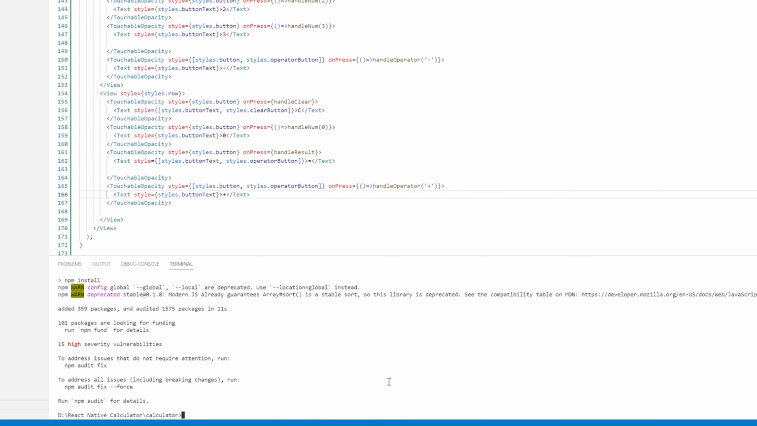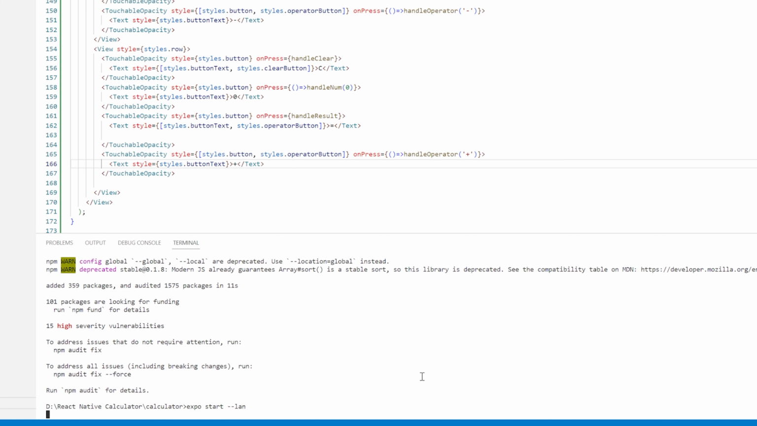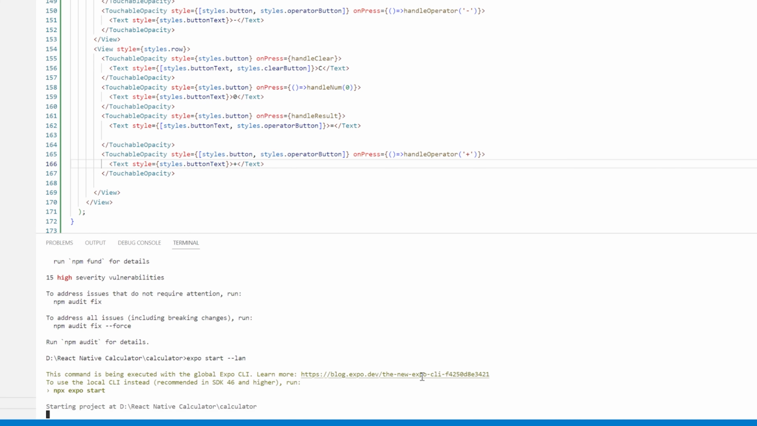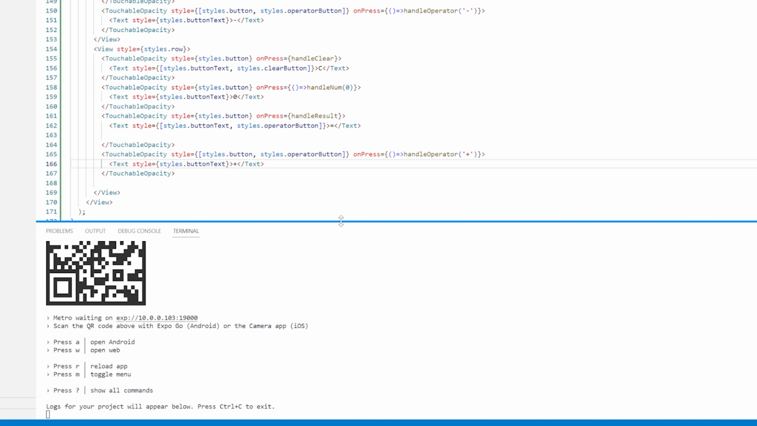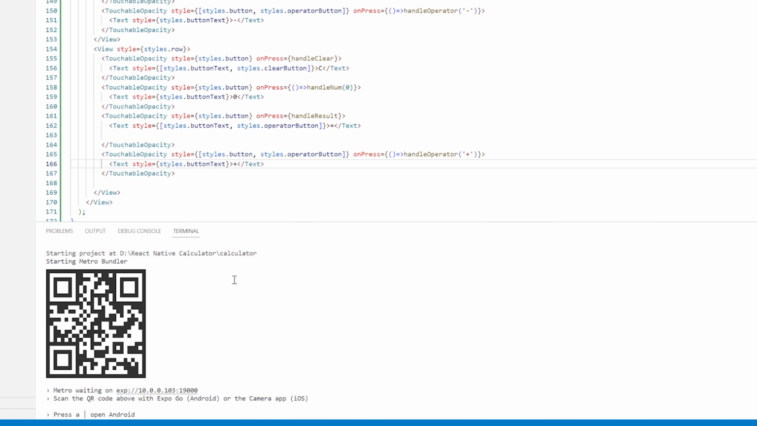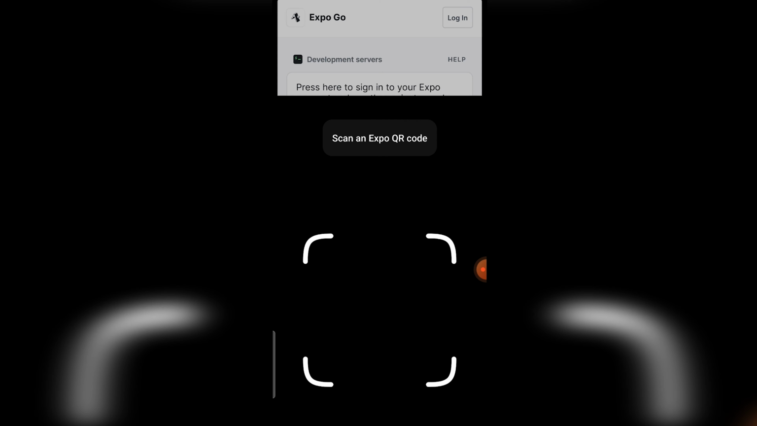All right, everybody. So the app should be good now. All that's left for us to do is type expo start --lan, and it will give us a barcode that we can scan on the Expo app. You want to make sure that you're connected to the same Wi-Fi that the computer you're coding from is connected to. And that's pretty much it. This is how you get the app to work.